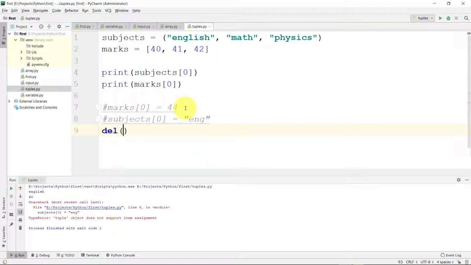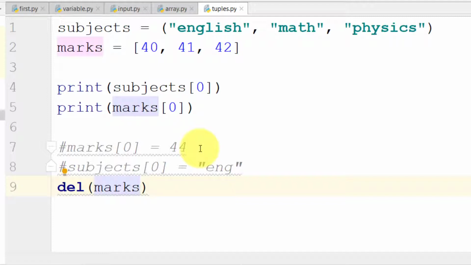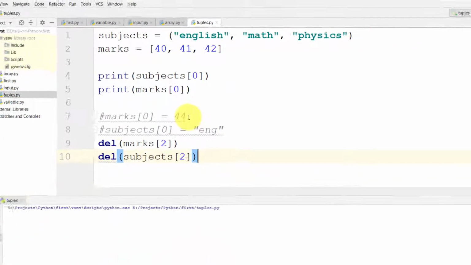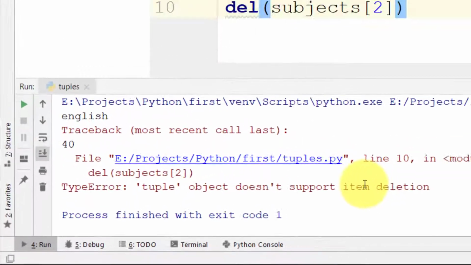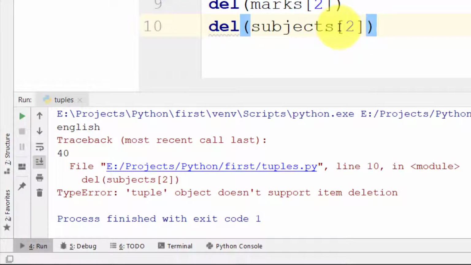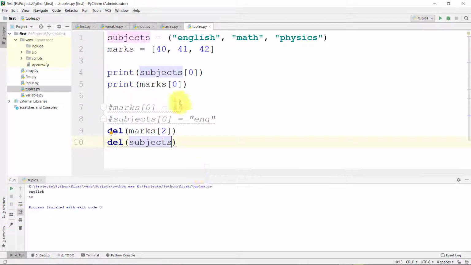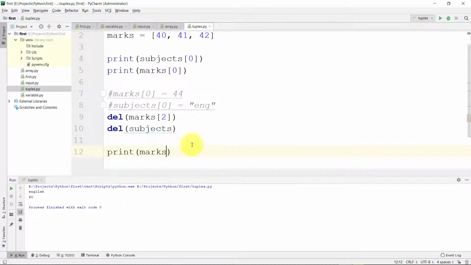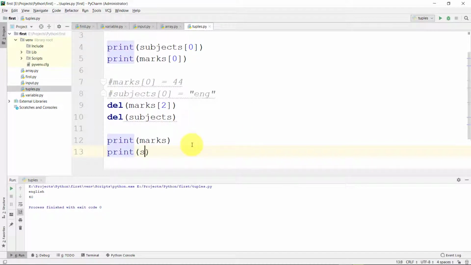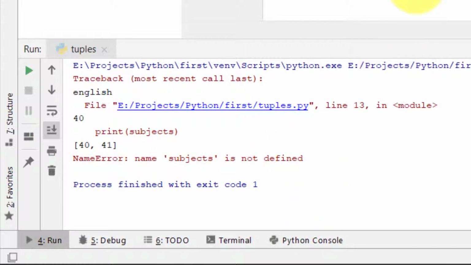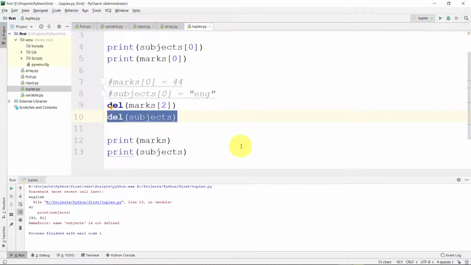Let's try to delete items from list and tuple. And here you can see that we have an error that the tuple object does not support item deletion. So we cannot delete any item, but we can delete the whole tuple. Let's see this. And here you can see that name subjects is not defined. It is because we have deleted the tuple.